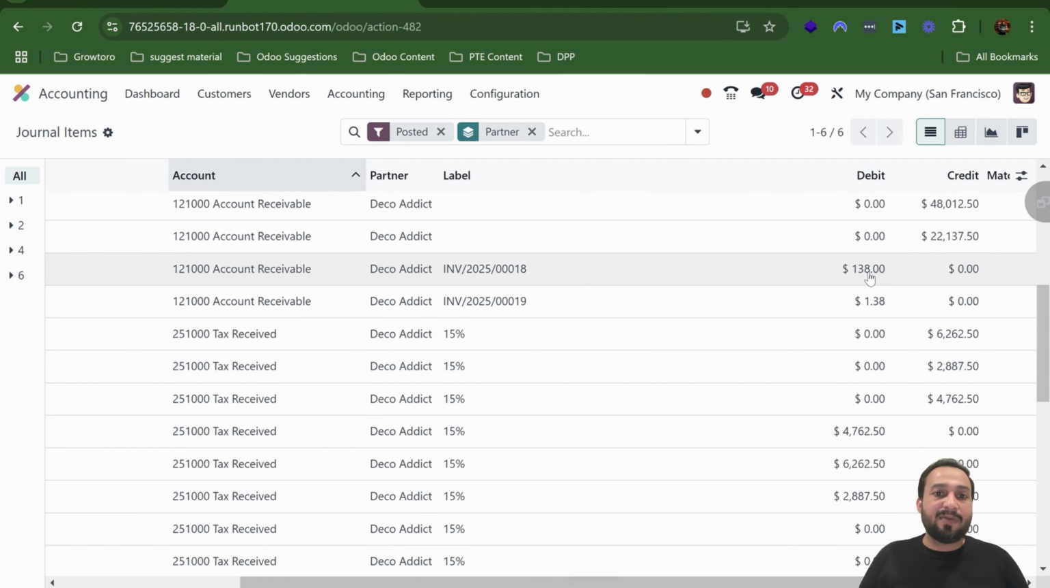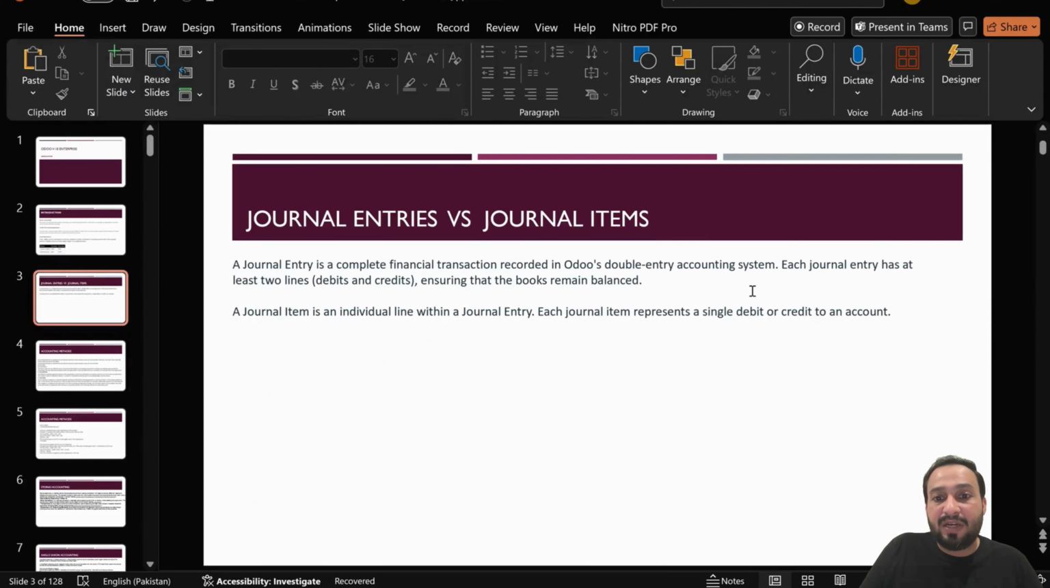So in journal items, we can get proper information about what chart of account is being hit, what chart of account is being credited, what chart of account is being debited. We can get complete information about our journal entries, how our journal entries are posted. Like if we look into the definition, each journal entry has at least two lines, debit and credit, ensuring that the books remain balanced.